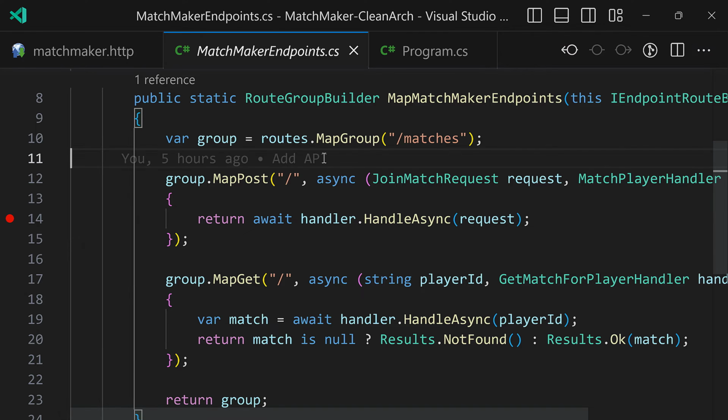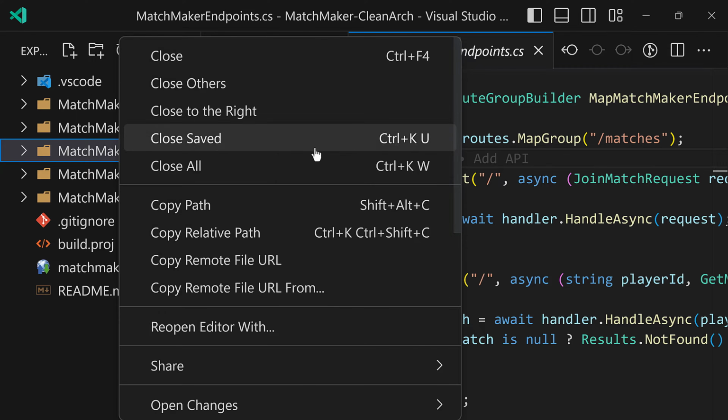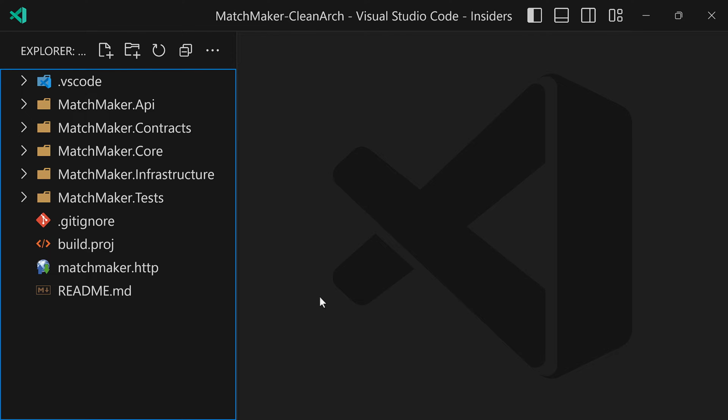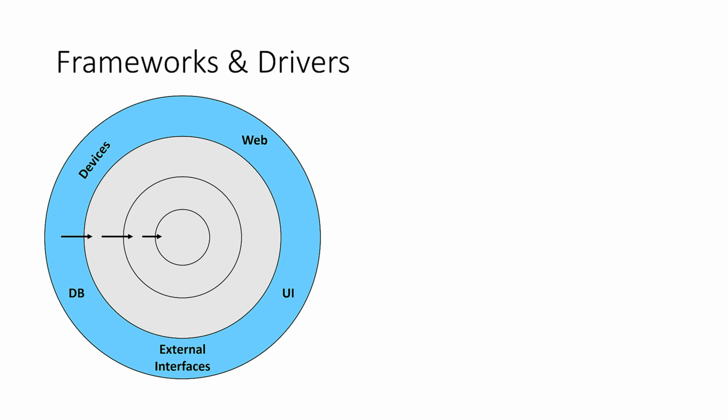Let me just stop this debugging session, and I'll collapse all of this stuff over here. So that's how a Clean Architecture application can look like. But then of course we're still missing one more circle, right? If we go back into this, we do have one more circle, but there's no more code to add actually for this, because this is frameworks and drivers, right?